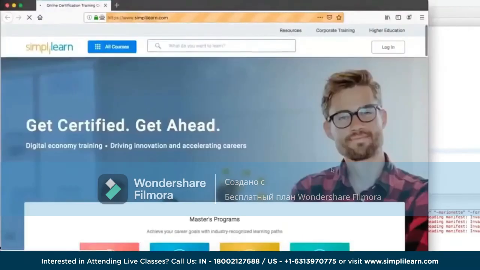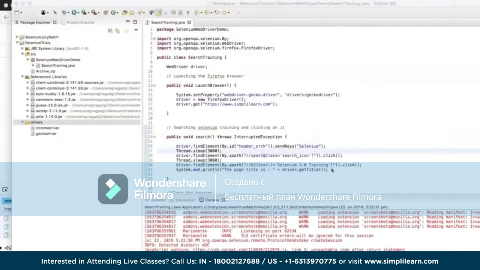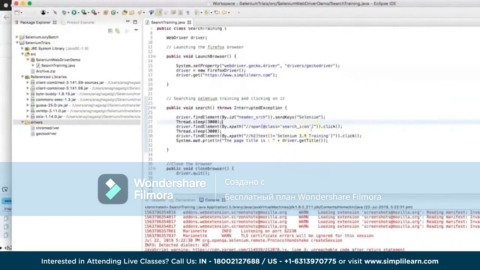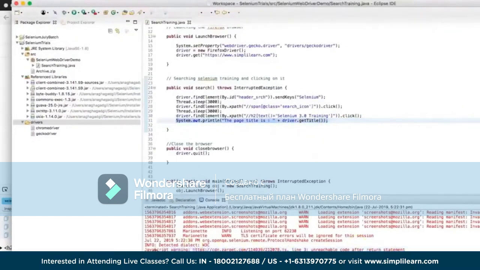The simplylearn.com website is launched. The Selenium text has been entered in the search box. It has clicked on the search. All right, so now it did everything we wanted it to do. Since we are closing the browser, you were unable to see whether the Selenium 3.0 training was selected or not. However, what I have given here is to fetch the title after all these operations were complete. And if you see here, the complete operations were done and we were able to see the page title here.